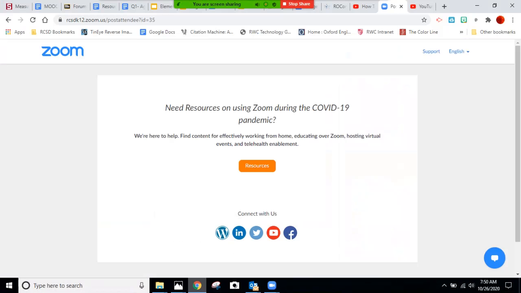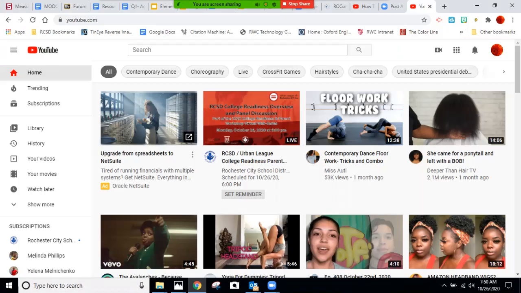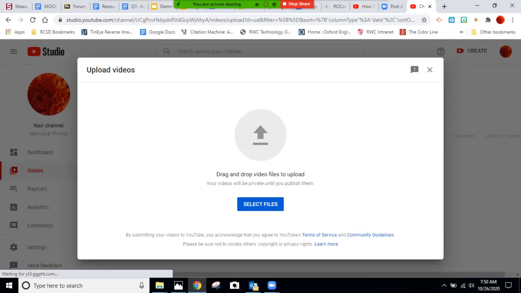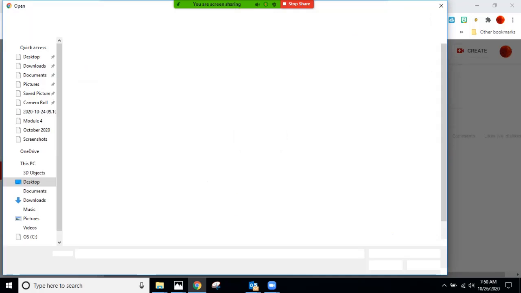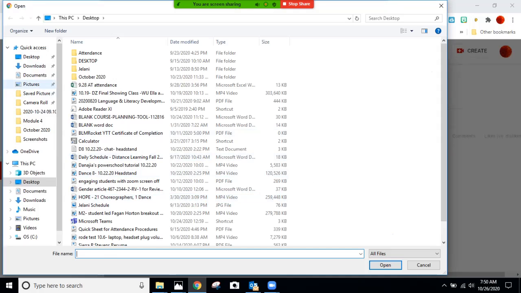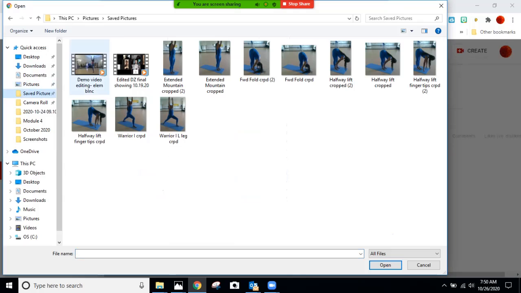All right. One moment, YouTube. So once you're signed into your channel, you would go under this little video icon where it says create, little plus sign. When you hover over it, it says create, and you would upload the video. Select the files and it will take you into your various video files, which I just saw that mine is under saved pictures and demo video, elementary balance. That is what I saved it as.